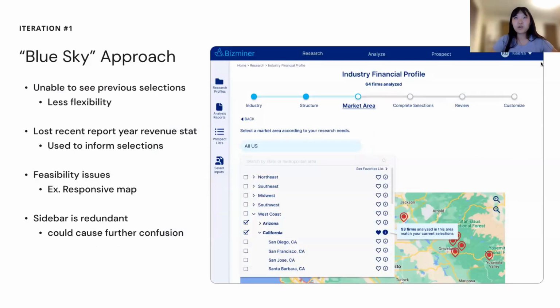So looking more closely at my first iteration of the blue sky approach, there were a couple different points of feedback. Firstly, that using this progress bars type setting, while it was more clear what each next step would be, users were not able to see previous selections. So they wouldn't be able to see what industry they had already selected and what structure they'd already selected when they're on the market area step. And that lends for less flexibility than in the existing website.